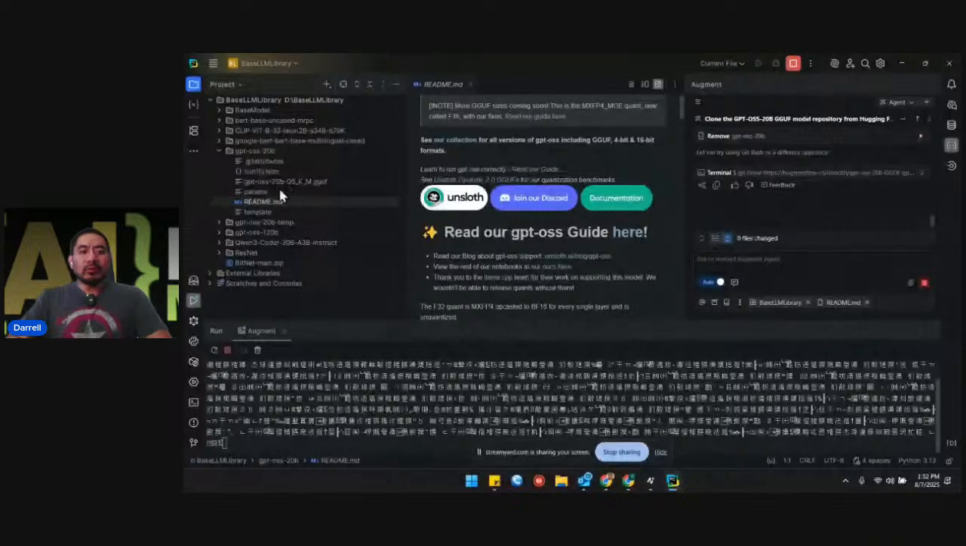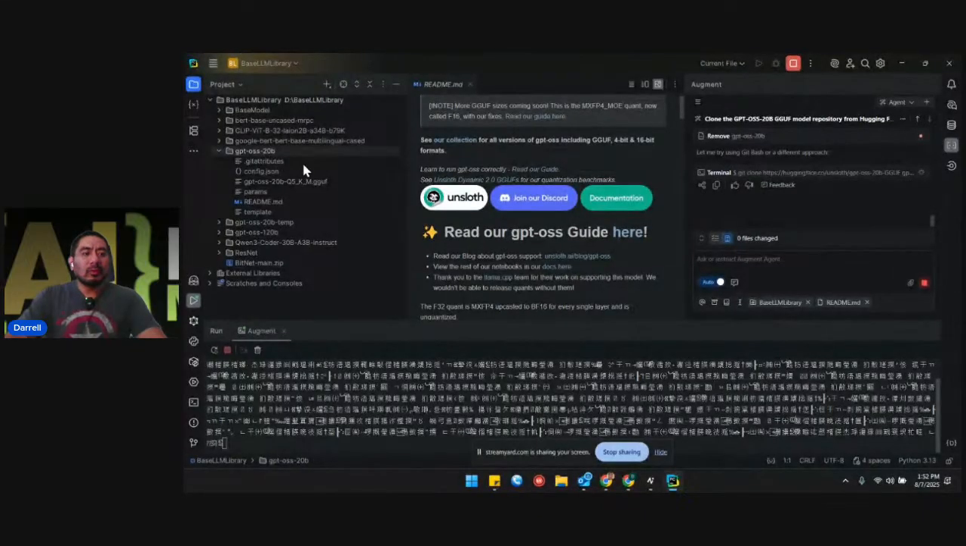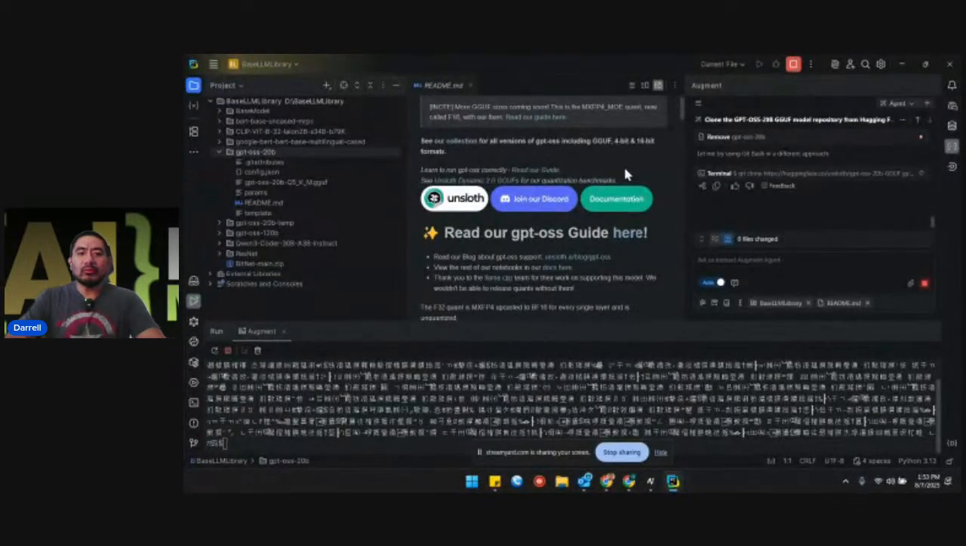So once I'm done installing this 20 billion parameter model, I can use this locally and not even have to use any API keys unless I want to. So it's installed onto my operating system and I'm able to use it locally.